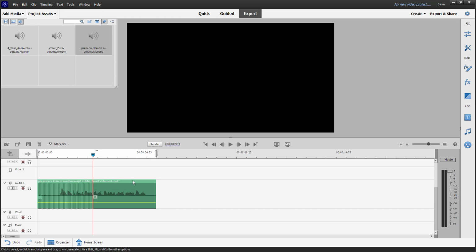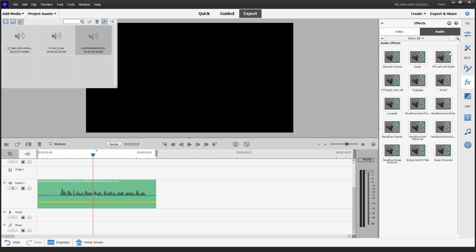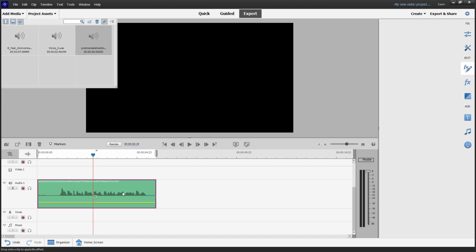So if you want to fill the left channel into the right channel, or fill the right channel onto the left channel, then you can utilize the fill effect as well. For that, I'm going to go under effects, and over here in audio, you can see there's fill left with right and fill right with left. For example, if I take fill left with right and apply it, this is what you have.